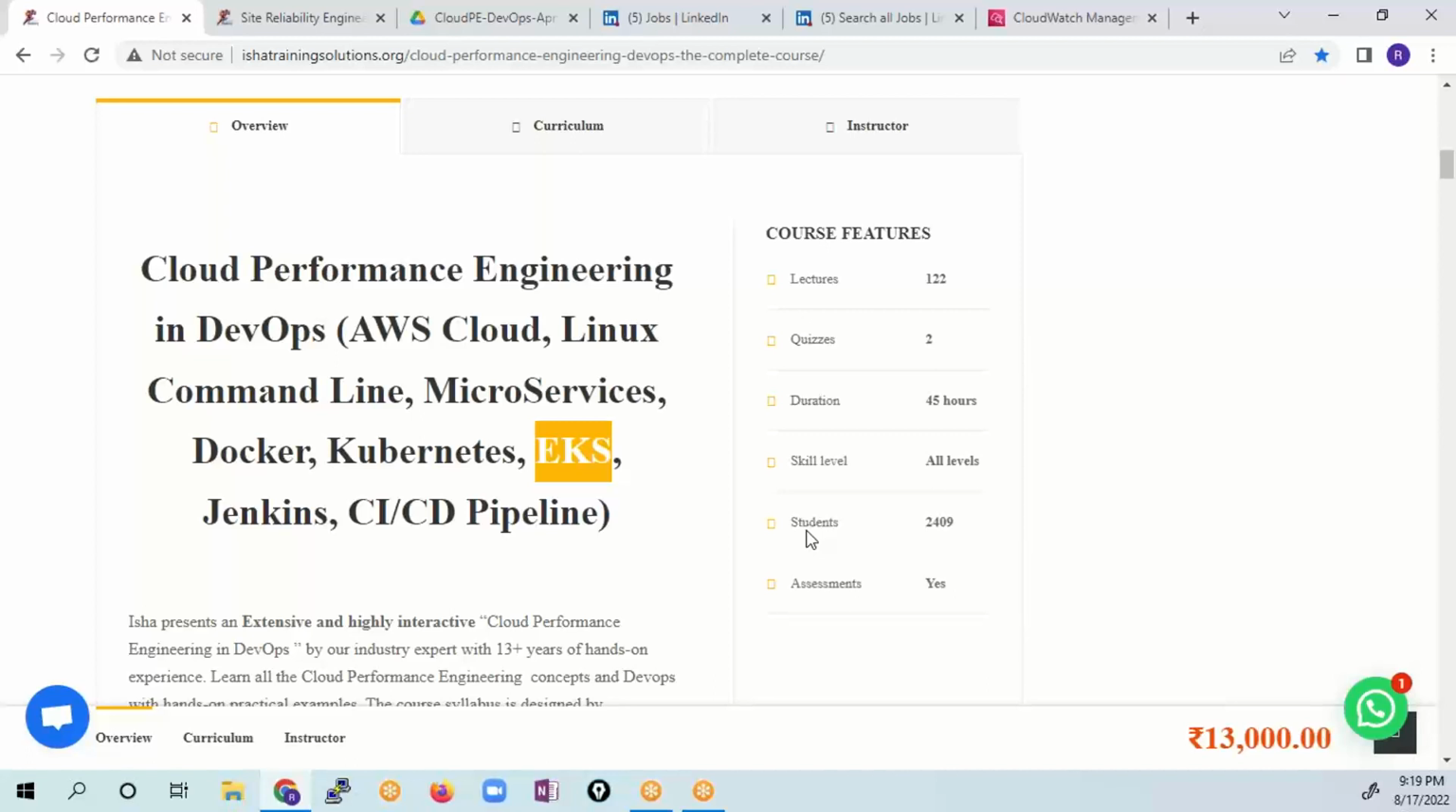So EKS is the AWS service for Kubernetes, right? The full form is Elastic Kubernetes Service. Similar to that, in Azure we have AKS, Azure Kubernetes Service, and in GCP, Google Cloud Platform, we have GKE, Google Kubernetes Engine, right? So EKS is what we are covering as part of this course.